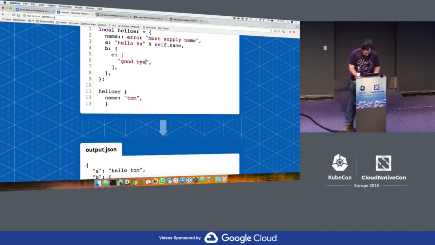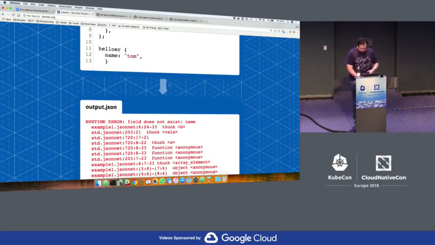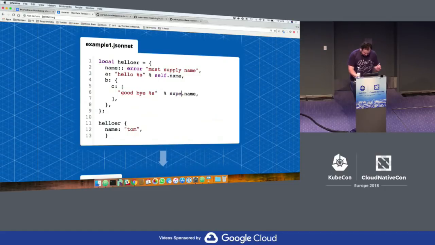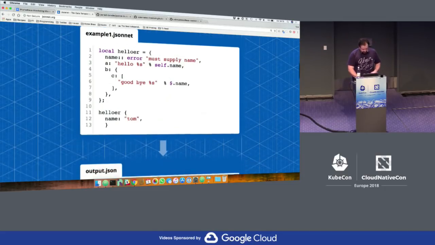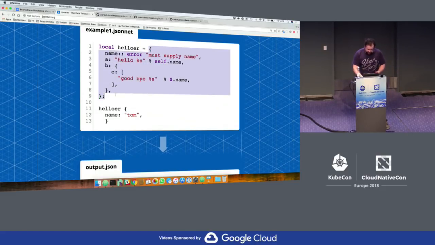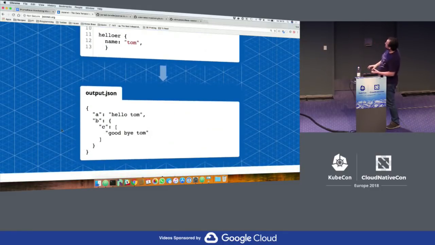And then we can sub the name in, but self.name wouldn't work here, right? Because we're in a string, we're in a list. Field does not exist: name. So what you can do is you can do super. Nope, that's wrong. You can do dollar name. Dollar refers to the upmost object. So in this case, dollar is referring to this object here. And fingers crossed it works. Yes, I seem to know what I'm doing.